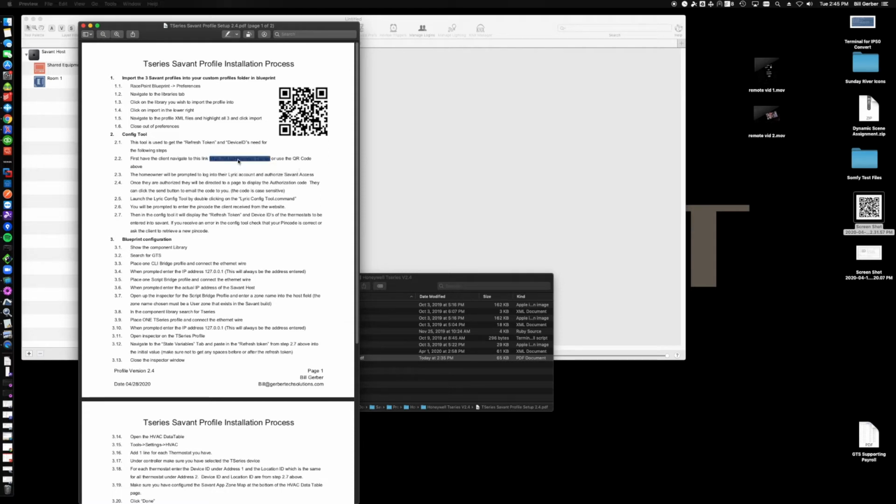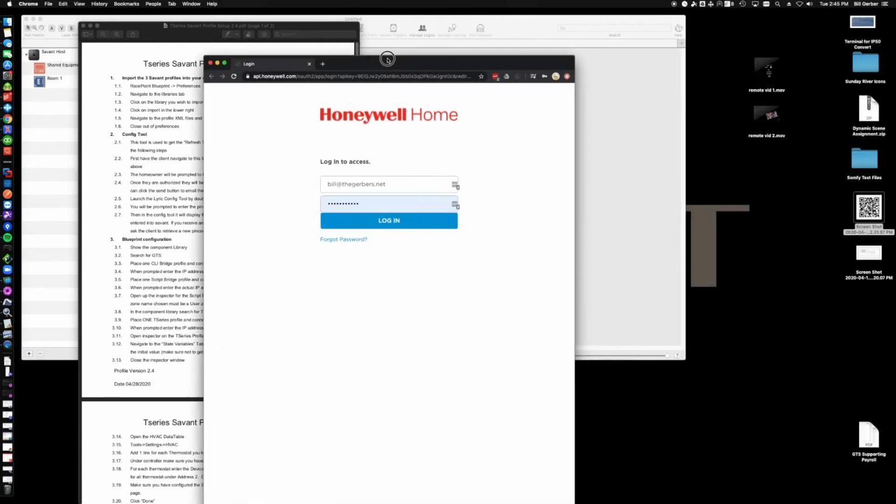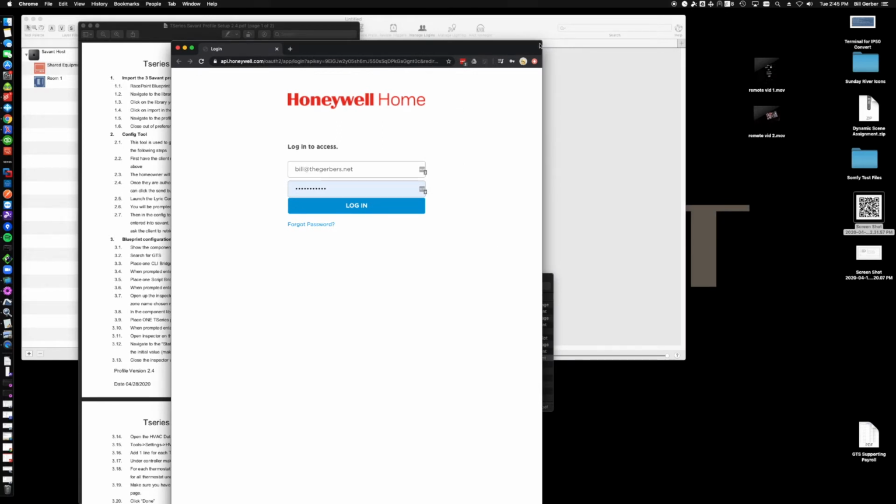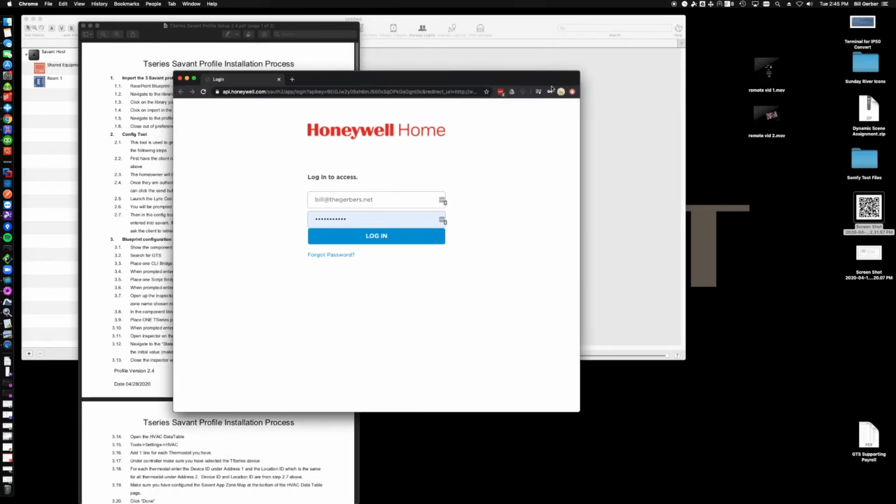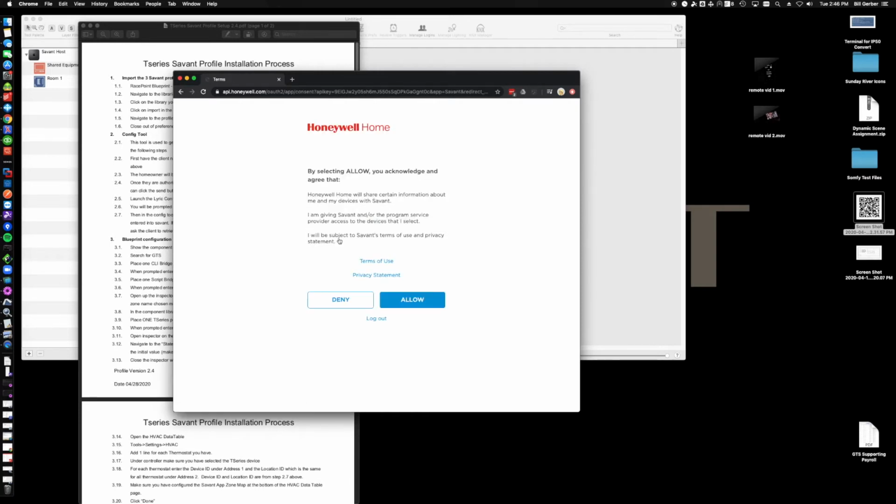here. Now, when we click on this link, it's going to open up a web page, and the web page is going to log you right into the Honeywell home site. Keep in mind you have to have the thermostat set up with the Honeywell home app prior to doing this. Once you've done that, you're going to go ahead and log in. Now, this should be the client's login information, not yours, the client's login information. So you're going to hit the login button. It's going to say, are you sure you want to allow access to your account? You're going to say yes, allow.